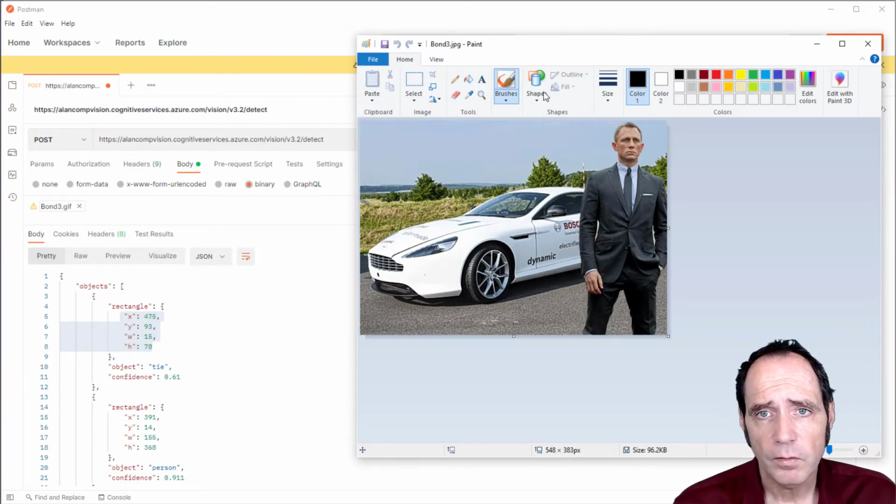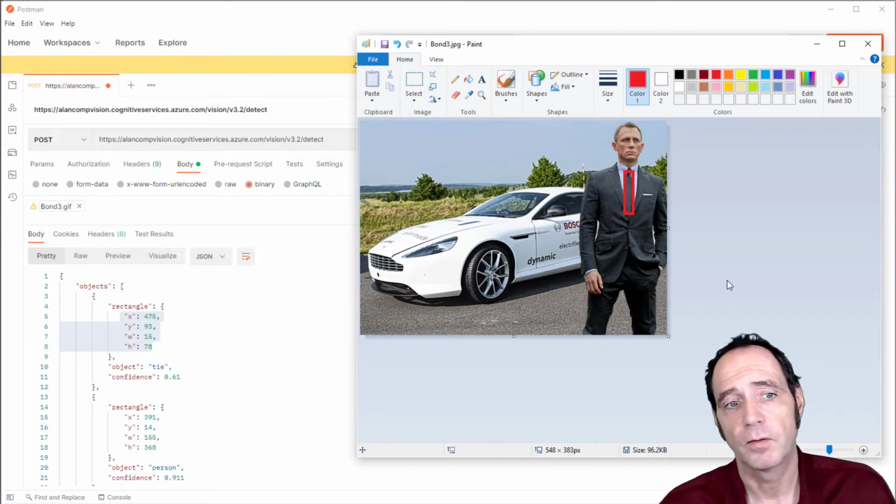If I go into shapes and choose a rectangle, let's make that red, and I'm going to go to about 475. I'm guessing it's this tie here. So that's around about 475, 93 is about there. And then I draw a box which is those dimensions, so it's going to be about 16 by 78. That's about that. You can see that it's detecting the tie there.